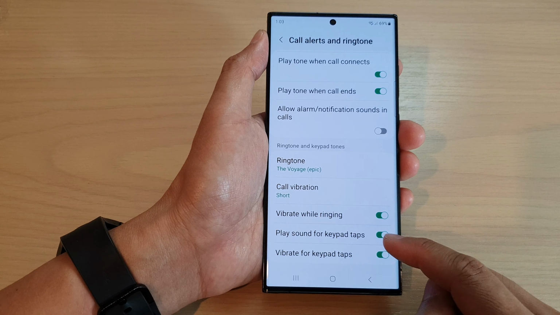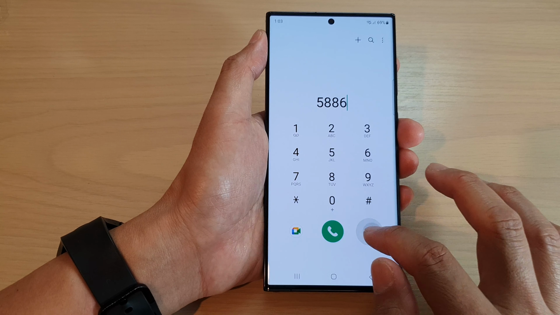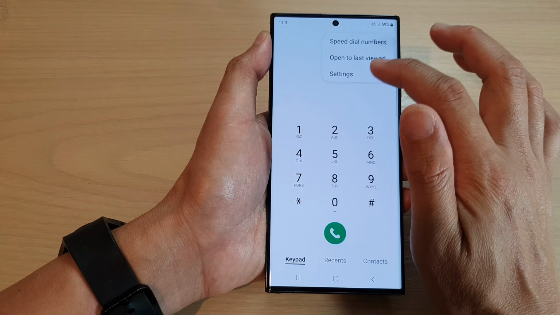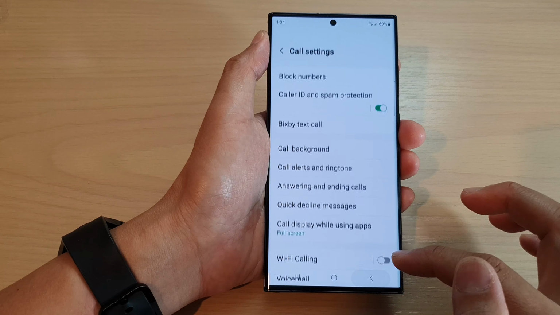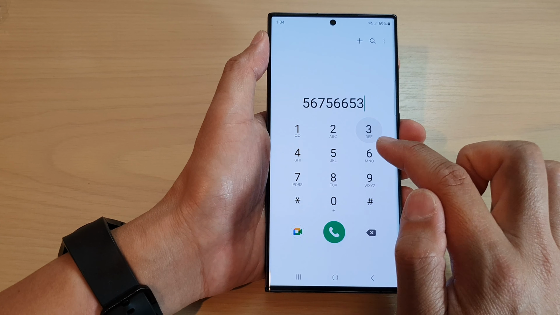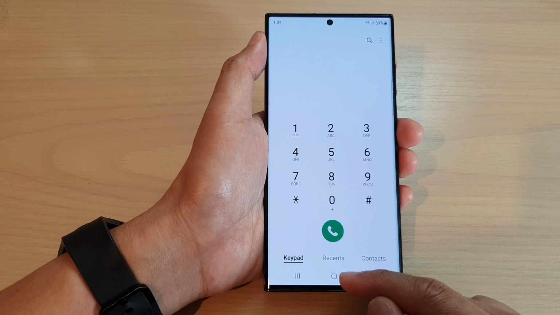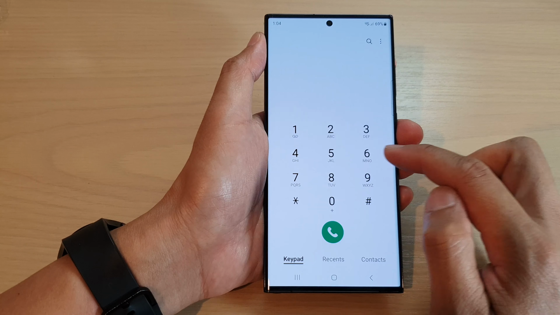When this is turned off, you can see that if I go back to my keypad, when I put in a key, it will not make any sound. And if I go back in here and switch it on, you can hear that when I tap on a key, it will play a sound.